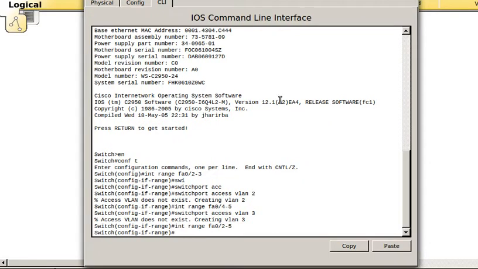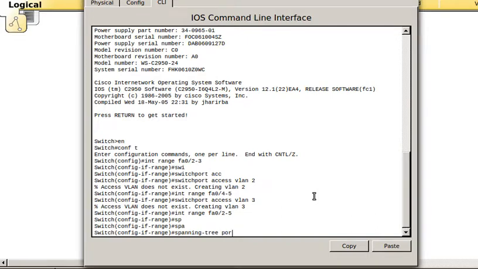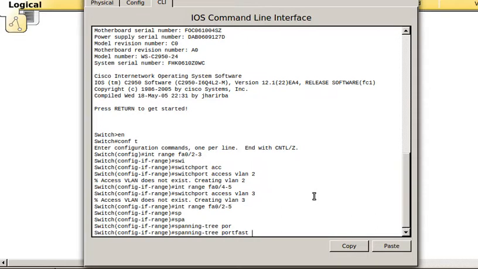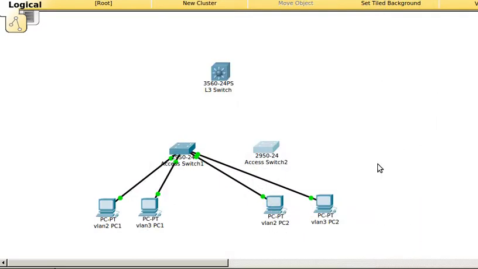So we're going to make a configuration change so that the end user ports go active as soon as they're plugged in. So we're going to do spanning tree portfast. And this is going to save us the effort of having to wait 45 seconds for those interfaces to become green again.